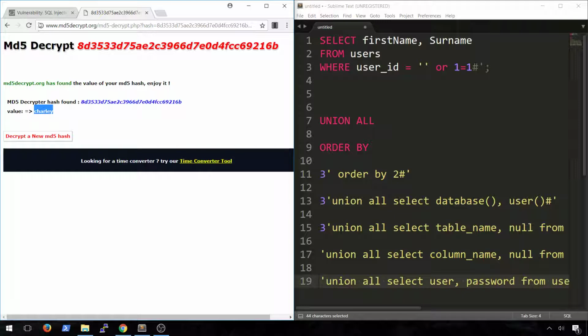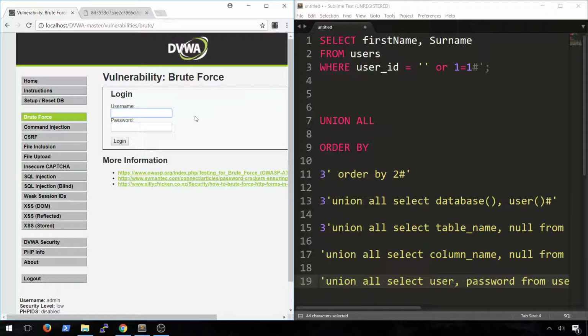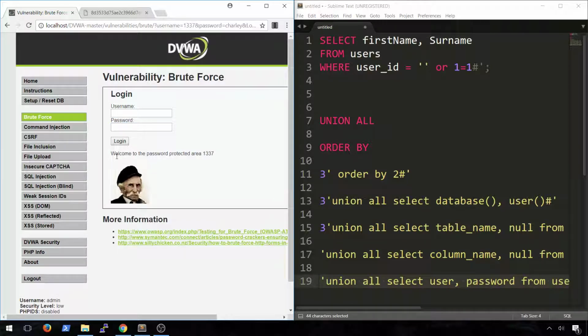I'm going to copy this, go back to DVWA. We can test it on the brute force challenge. We have the username 1337, and the password Charlie. Log in. Welcome to the password protected area 1337. So we successfully logged in.